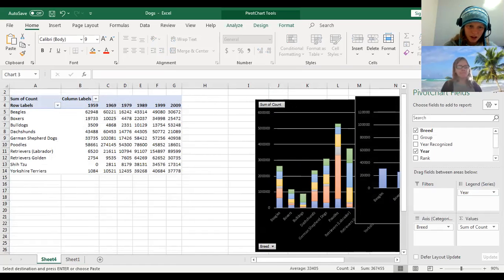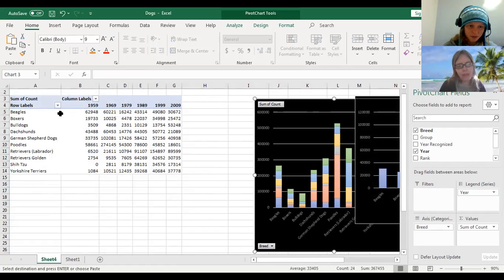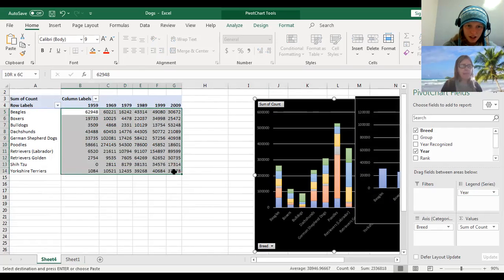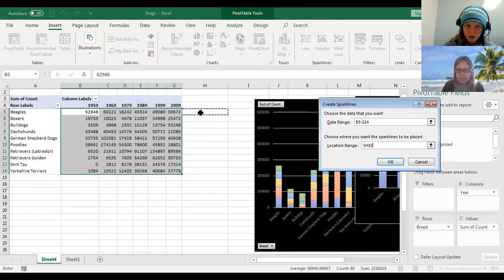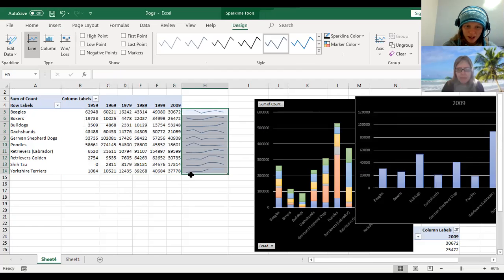And I could put a sparkline in here too. Select my data, go to Insert, Sparkline, put them in here. And there we go. Now it's going in the right direction. So that's another way to do it. I like that sparkline. That's fun.